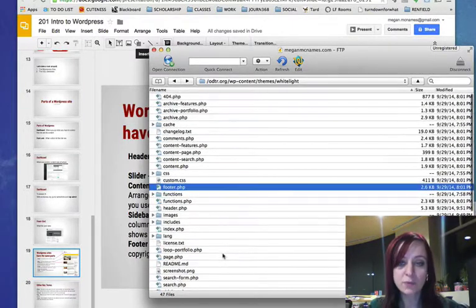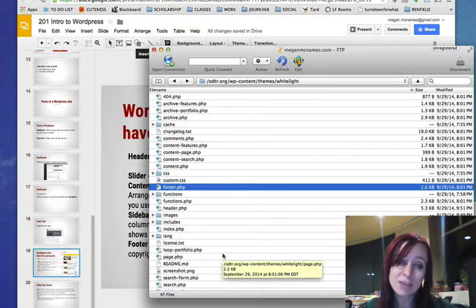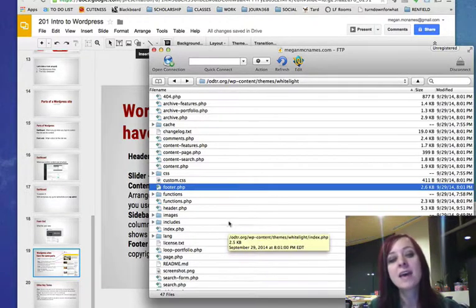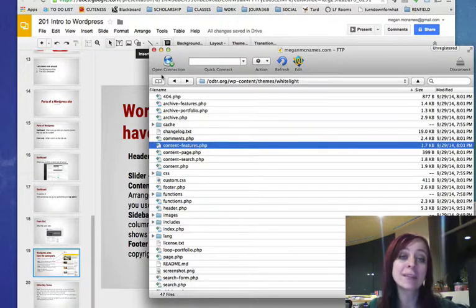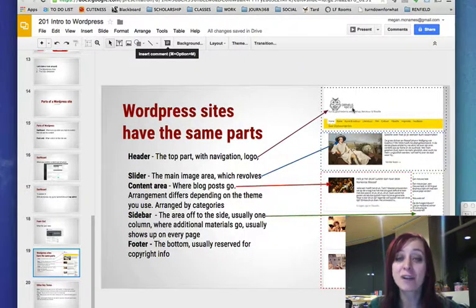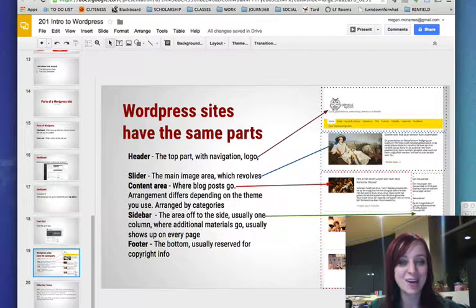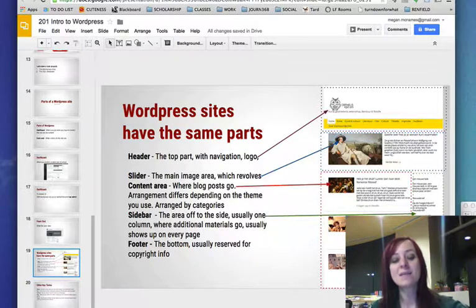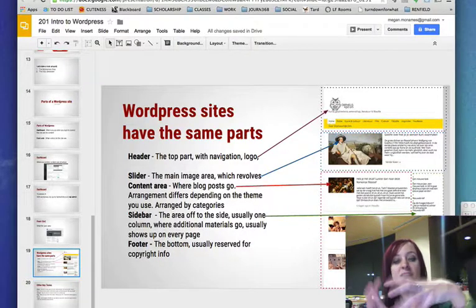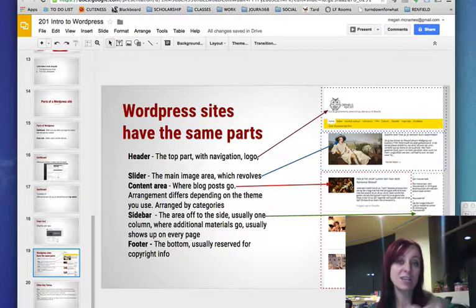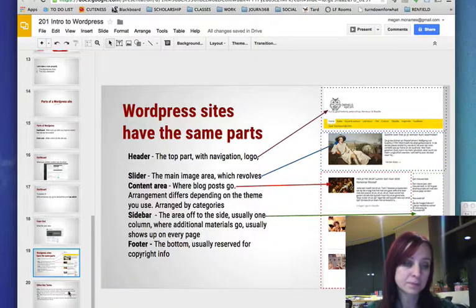So the reason we have a lot more files in our WordPress than you had last week with your index in HTML is that every file just makes up one little part of the site. So there's a file for the header, and there's a file for the slider, and there's a file for the content area, and there's a file for the sidebar, and there's a file for the footer. And the way WordPress works is when someone goes to your site, your WordPress figures out what different files are needed to show each page and puts them together like building blocks.